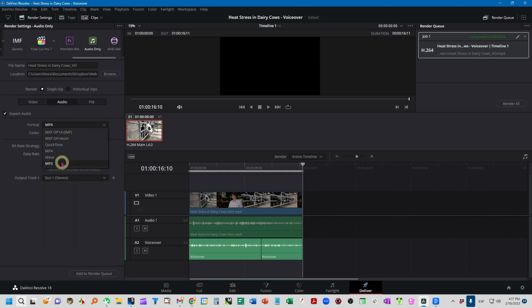So let's say that my client wants an MP3. Here in the option for the output track, you need to select the tracks that you want to export. For an MP3, it's unusual for the client, at least in my case, to ask for an audio track that includes both the original and the interpretation. They usually just want the interpretation.